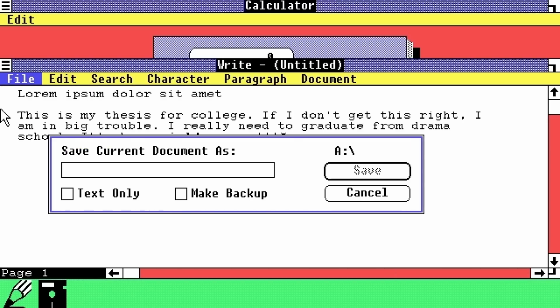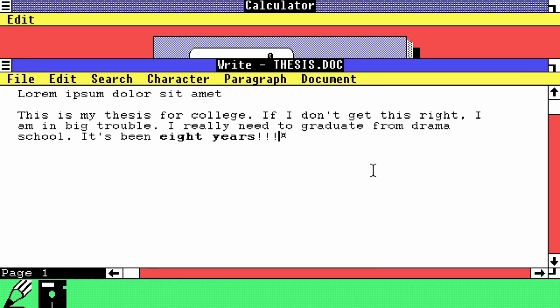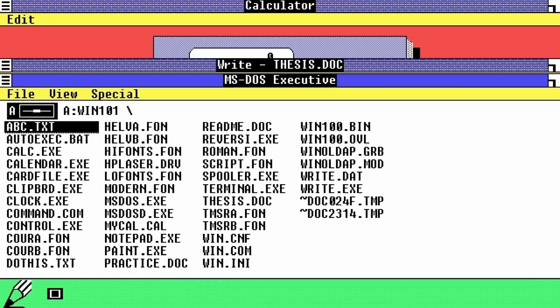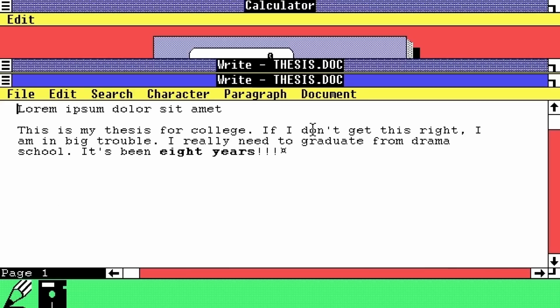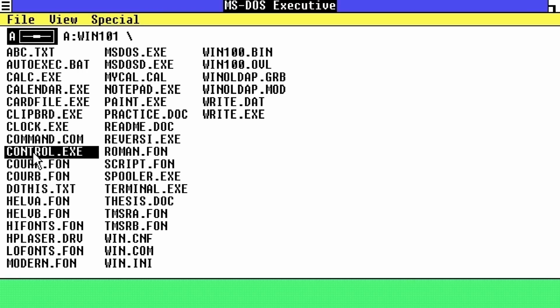We'll call this thesis. We'll save it in the A drive. So now back in the MS-DOS executive, we'll see that I have thesis.doc. So I can open that up and continue working anytime I need to. Another thing you may notice is all of these file names don't exceed 8 letters. That's because the allocation for the file names didn't allow anything more than 8 letters.